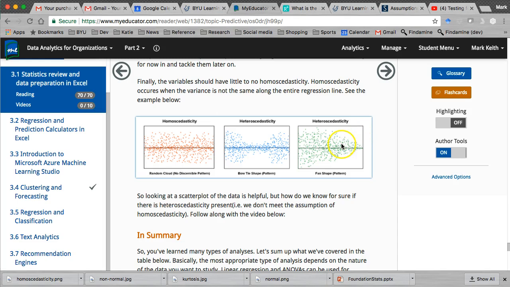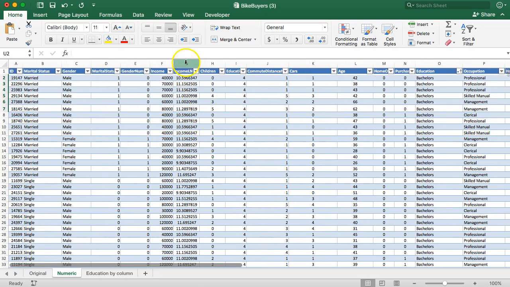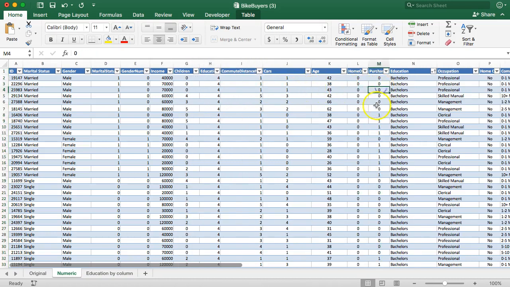Anyway, we need to test for that. So let's do that right now with our data. First thing we need to do is run a regression model. So let's go ahead, and I'm going to kill some of these I used previously in the other videos. Let's predict purchase bike based on these variables, just like we did before.